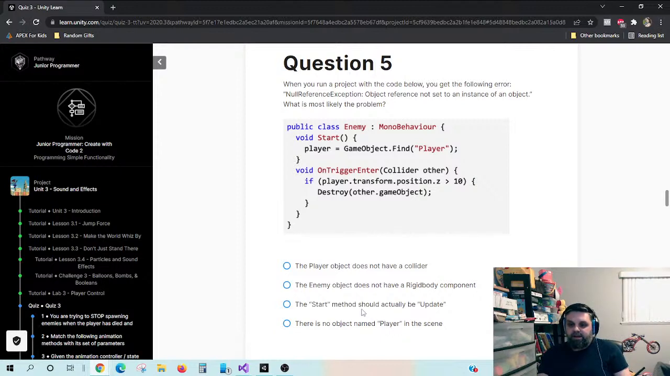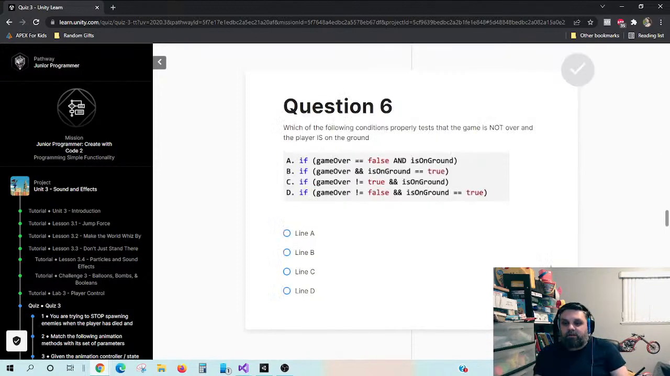I'm going to say the enemy, this object, does not have a rigid body component. I don't see any rigid body stuff here. I just see void on trigger if player z axis is greater than 10. No, the start method should actually be an update, because the start just happens, and player is on the ground. So you need is on the ground and game over. And you can't say end, you need to double end, and-and.